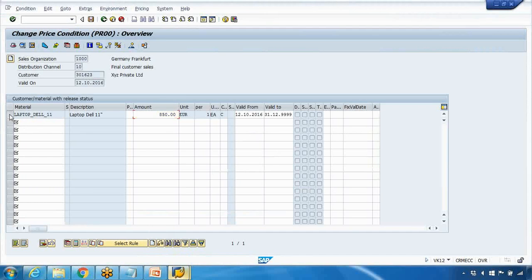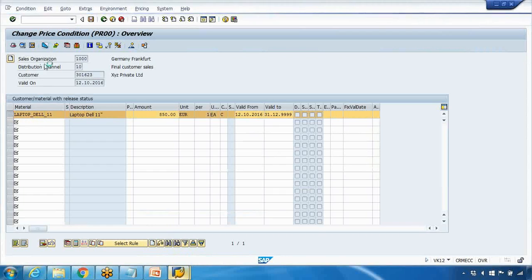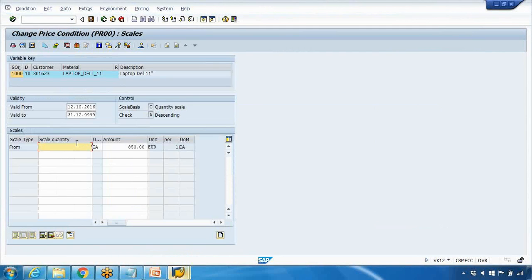Open a record, select the line, and click on this icon, scales, the blue icon on the top. Click on it. It will open a screen for you like this. Here I can say, if the customer buys at least 10, I will give them price 800. If they buy at least 50, I'll give them price 780. If they buy at least 100, I'll give them price 750, for example. You can keep adding more if you want.